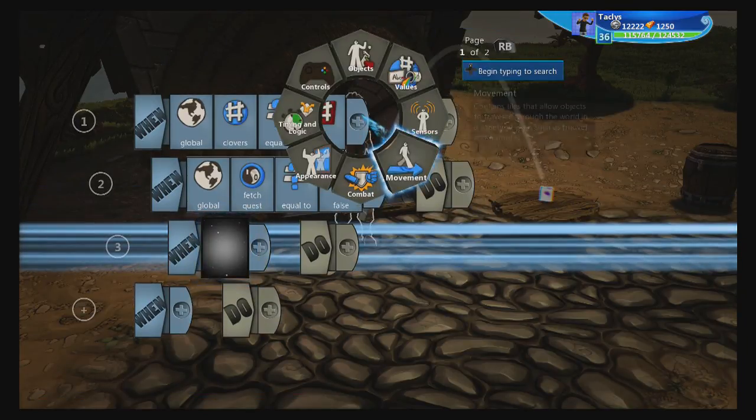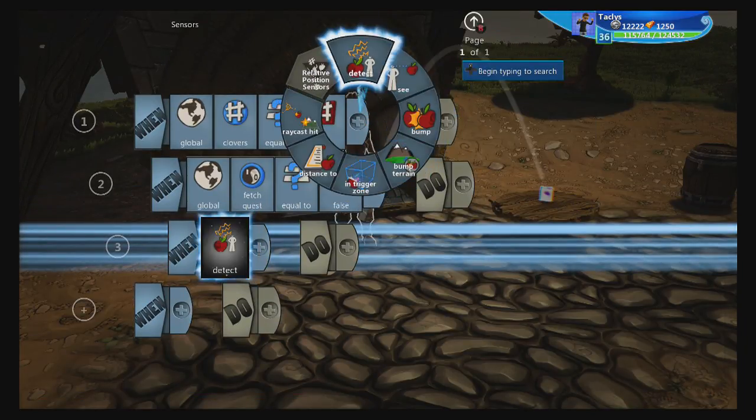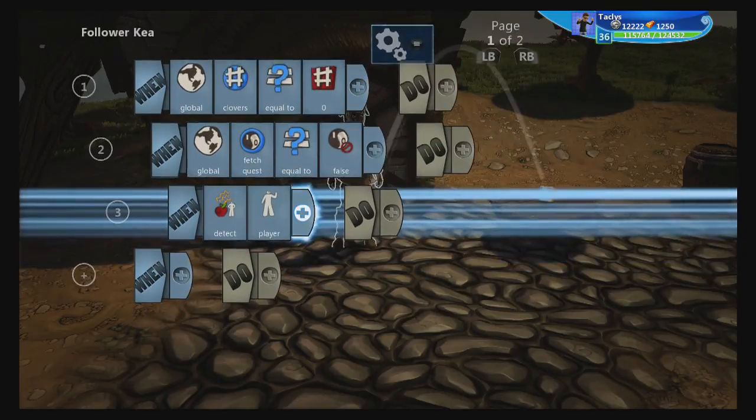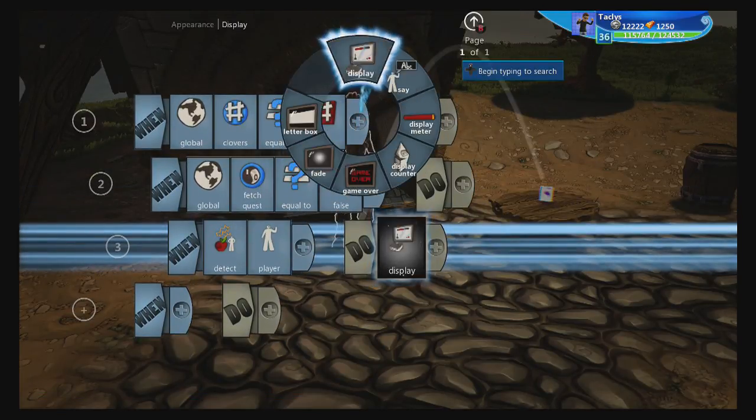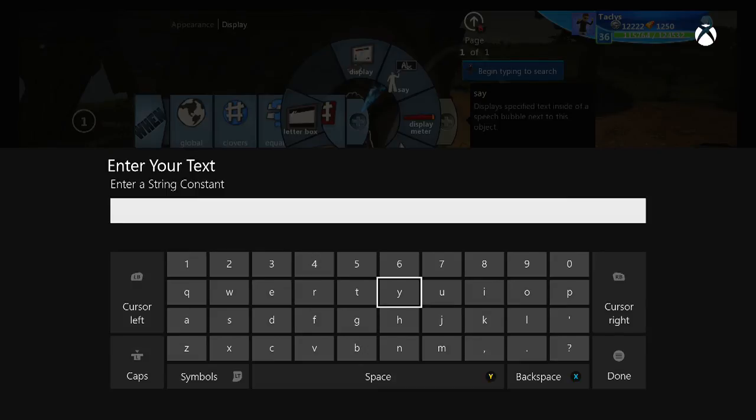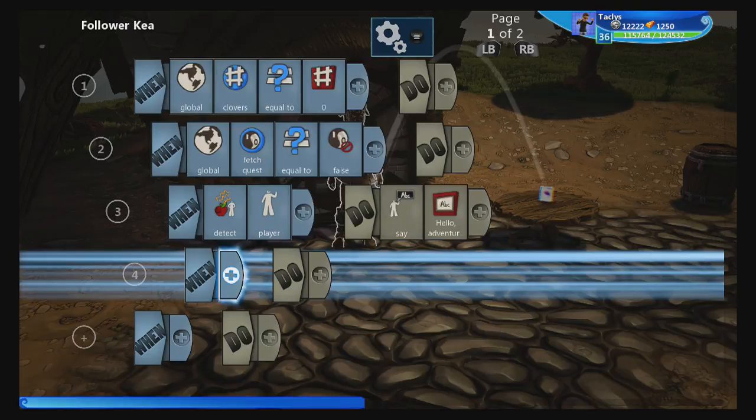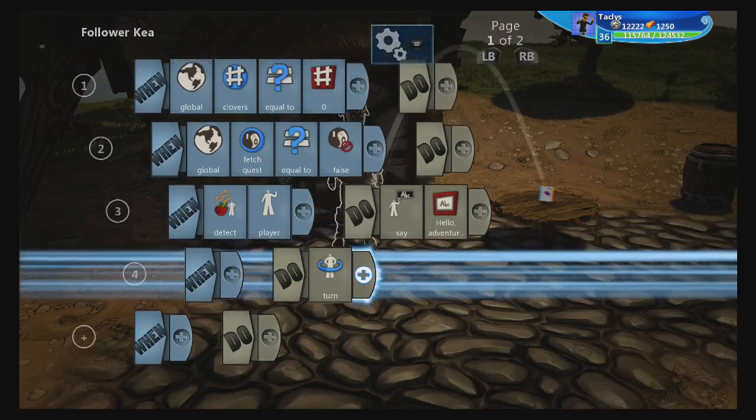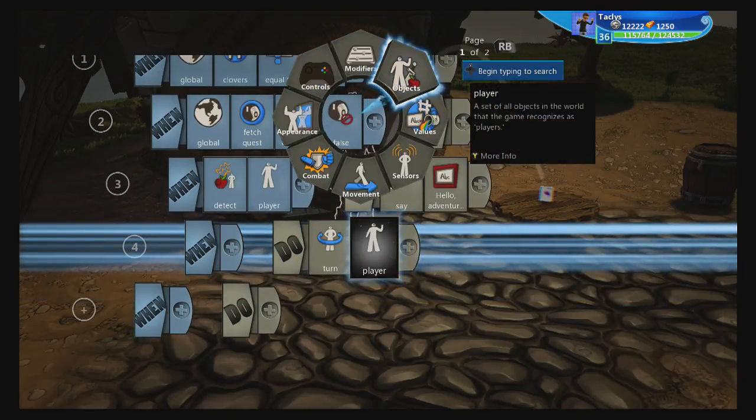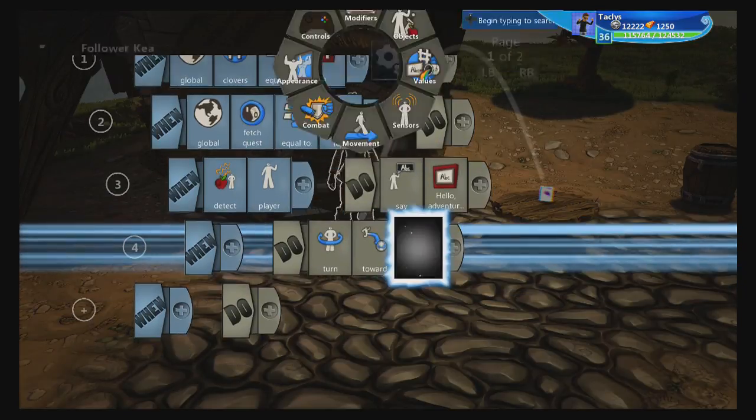First, we're going to make a little cosmetic thing. When detect player, we're going to have her say, hello, adventurer. Can you collect some clovers for me? There we go. And also in this line of code, we want our quest giver to turn toward the player whenever the player gets near her.